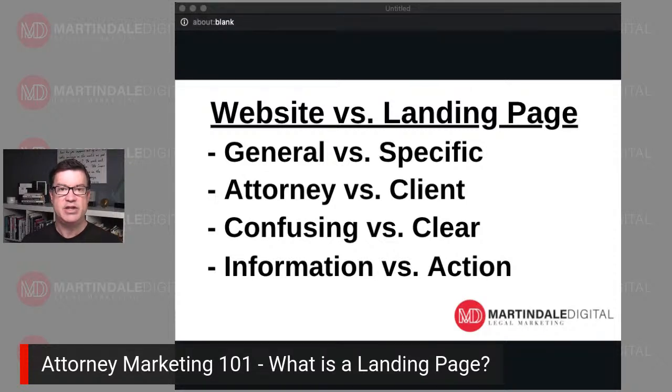But a landing page is specific. It's driven toward what that client is looking for. It's clear, and it gives them an action step to take. So that's what you want to think about when you're trying to contrast in your mind, what's the difference between a landing page and a website?